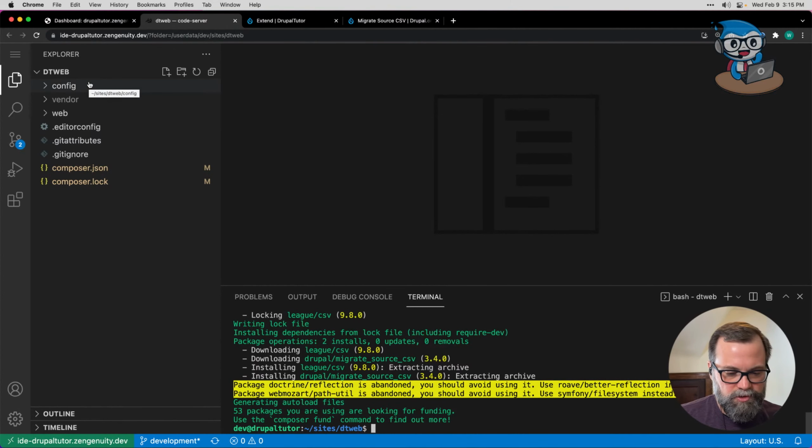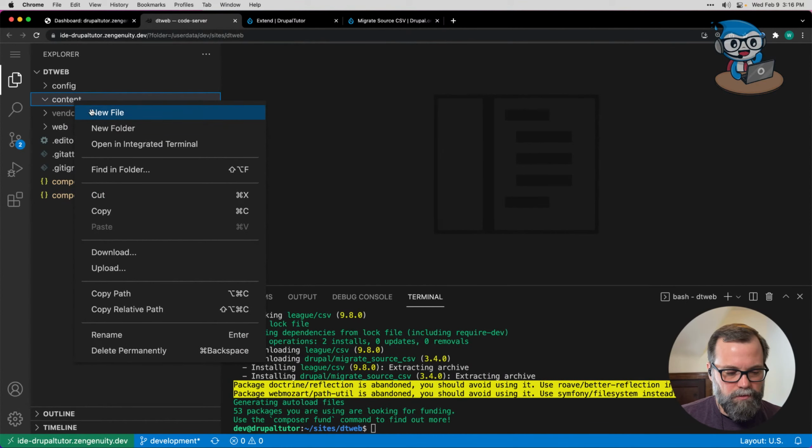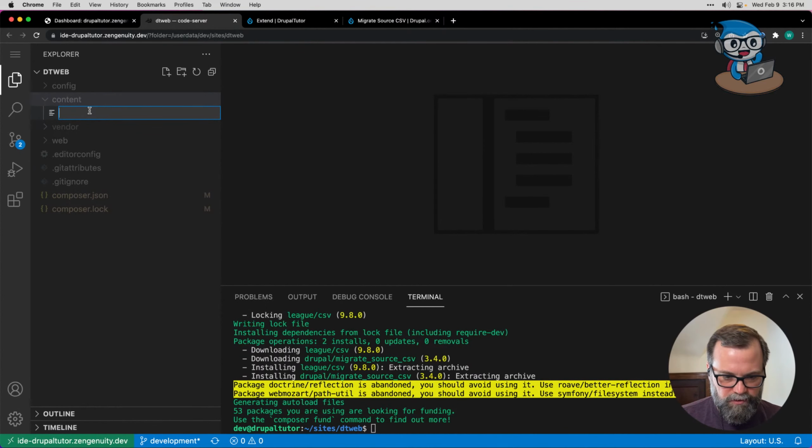So I'm going to put my CSV files in this project, but I don't want them in the web directory because maybe some of this content is not intended to be viewed from the public. So I'm going to create a new folder at the root level called content. And I'm going to put any CSV files or other files that are part of that migration of content in here. So I'll create a new file.